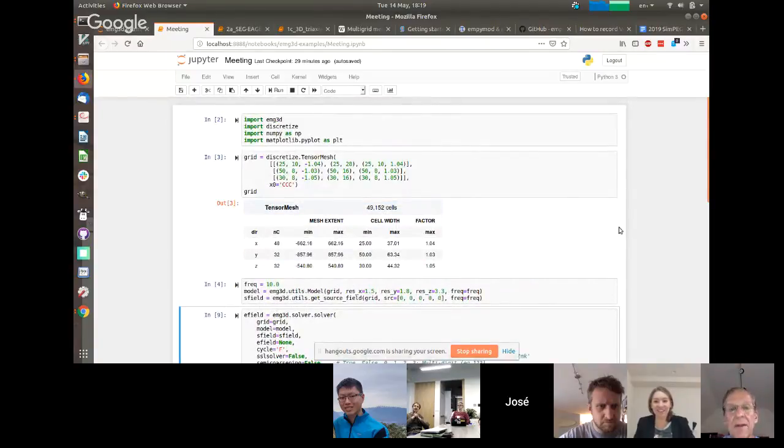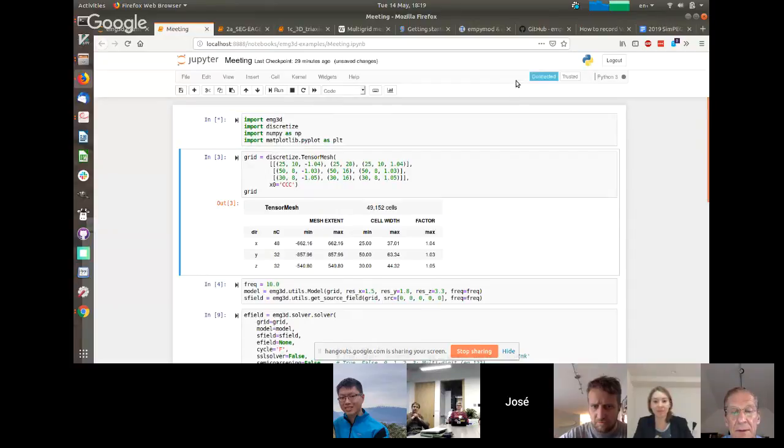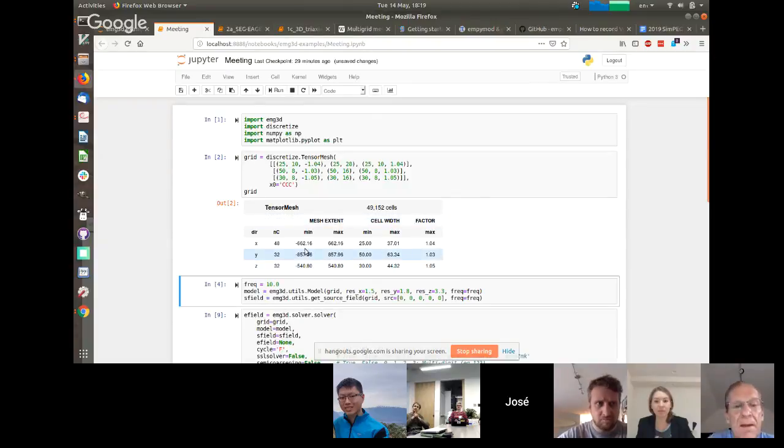So let me just run through a quick example, and then it's probably best you start asking questions, or I show you a few different things. So here I simply define a discretized mesh of 48 by 32 by 32 cells. Because it always divides the dimension by half at each coarsening level, meshes with 2 to the power of n cells are best suited, because you can coarsen them all the way down to 2.